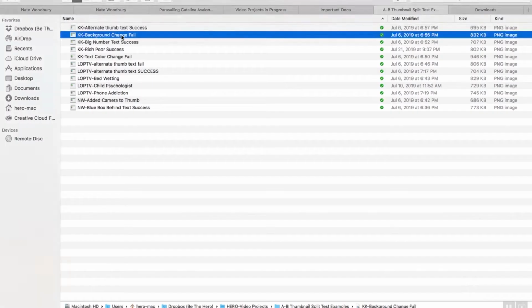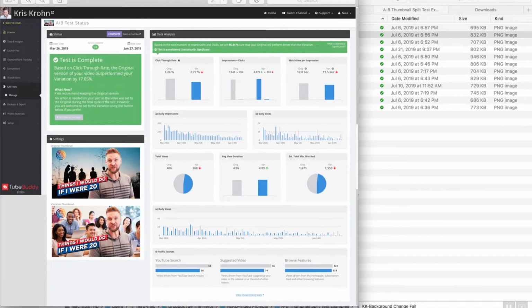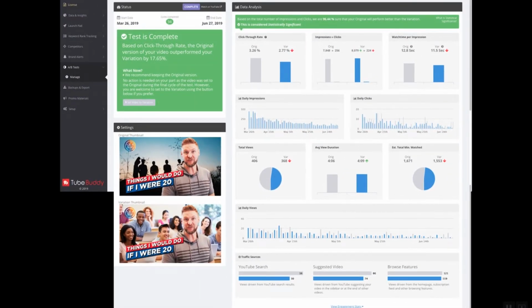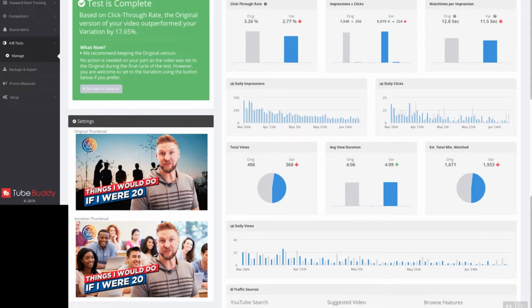So now let me show you one where we changed the background, and I call this a failure. We don't always do it right. So this one, things I would do if I were 20, and it shows some silhouettes or shadows of kids in the background. We had a 3.2% click-through rate. We wanted to see if we could do even better.